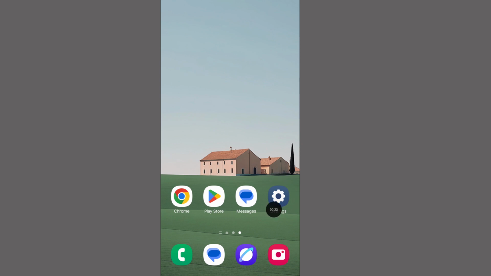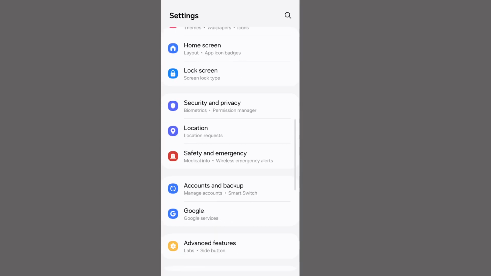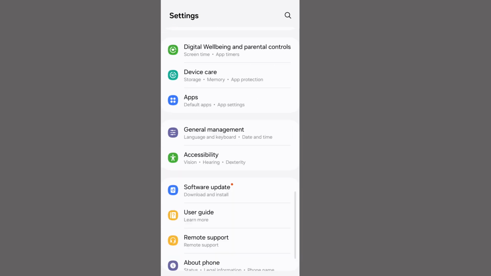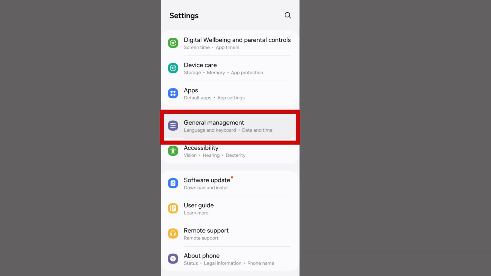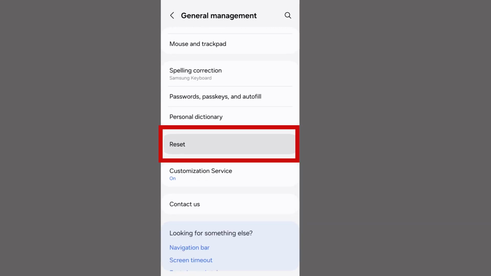Open your phone settings, scroll down, go to general management. Now scroll down and tap on reset.